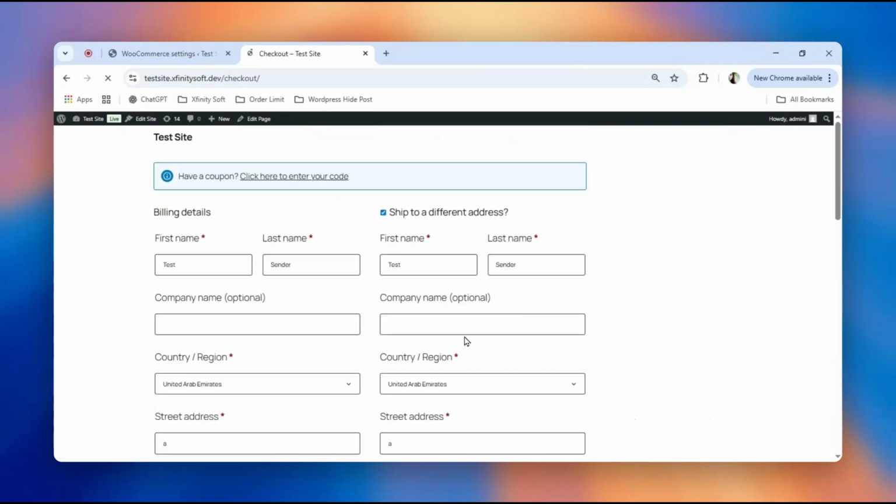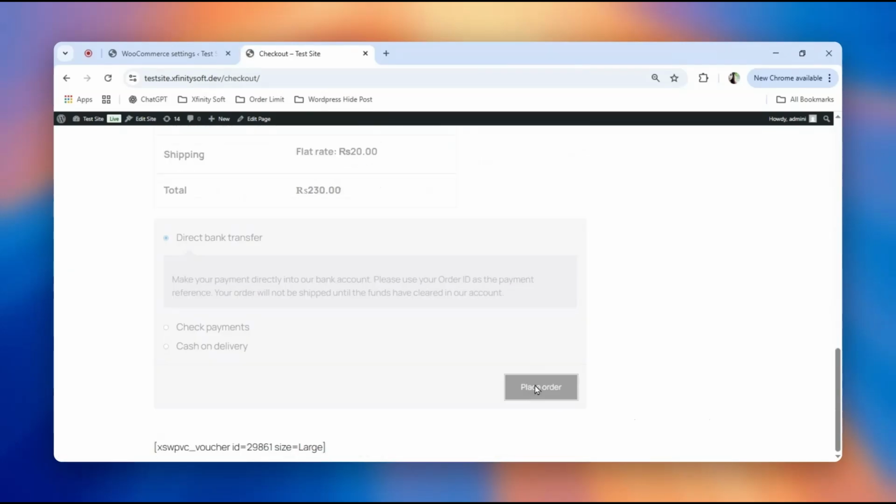Finally, proceed to checkout. The page loads successfully, and you can choose your delivery method and place the order.